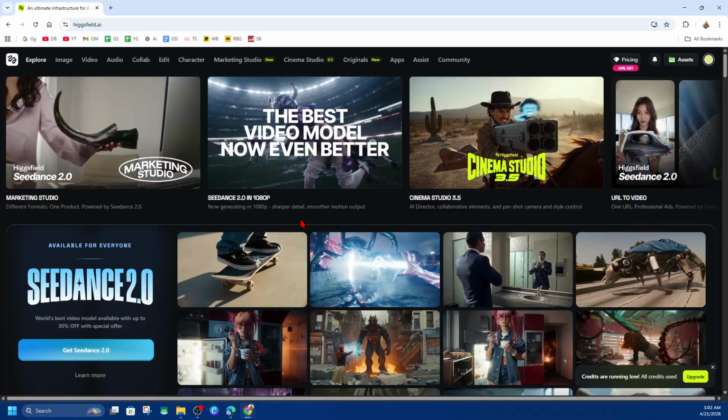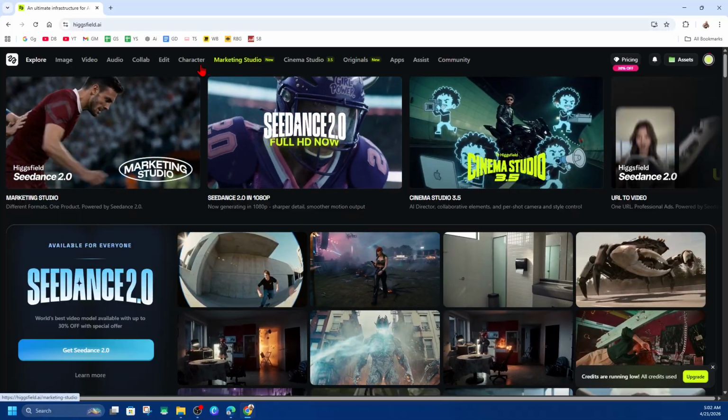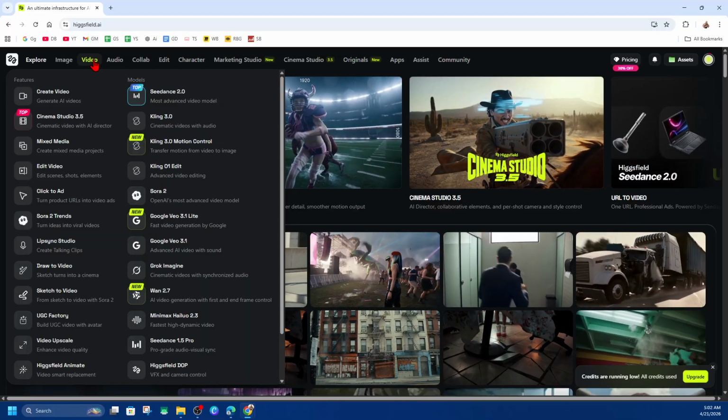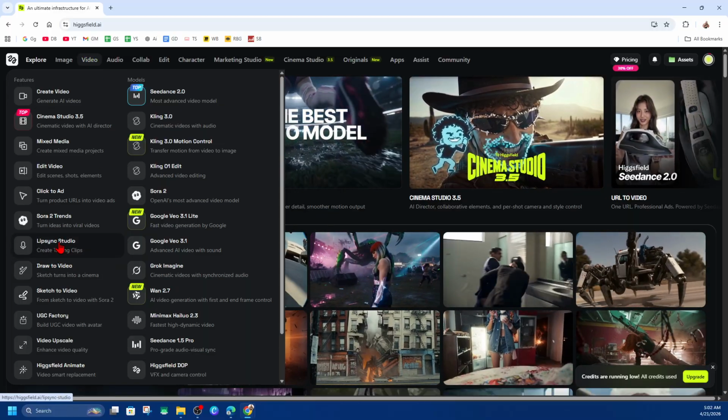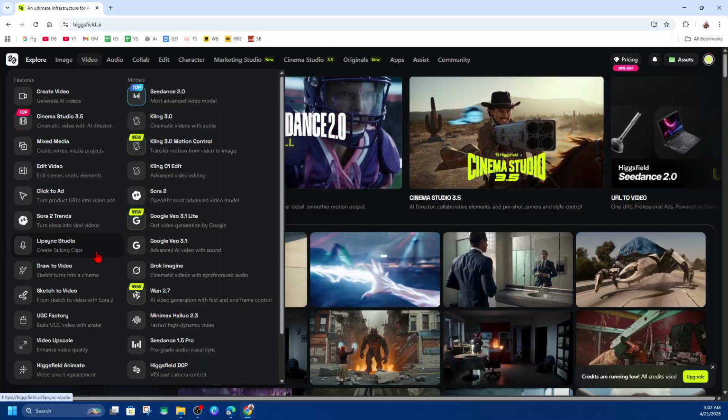Okay, the best way to do this is to open up Higgsfield AI and sign into your account. Now once we've signed in, we want to hover our mouse over video. Then from there, scroll down, basically halfway down the page on the left hand side, we've got Lipsync Studio. So this will create talking clips.